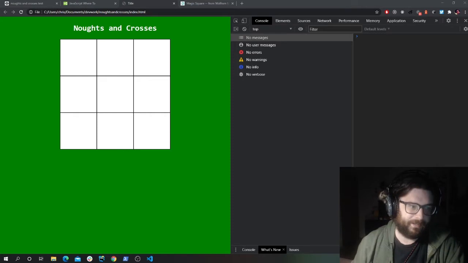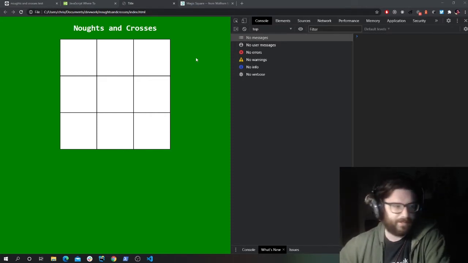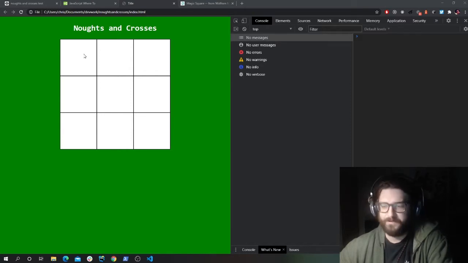So this is, well, it's not exactly finished, there's probably more I can add to it, but this is the game. So obviously this is HTML and CSS for the presentation. I'm calling it noughts and crosses. I think Americans call it tic-tac-toe, but it's bloody noughts and crosses, I swear.